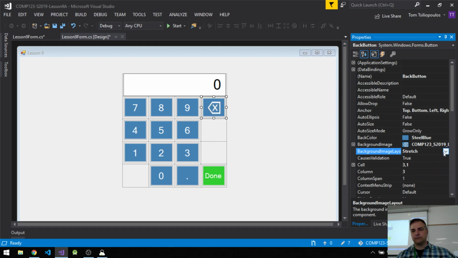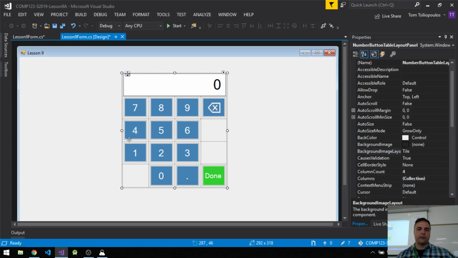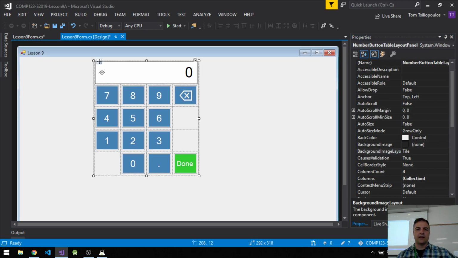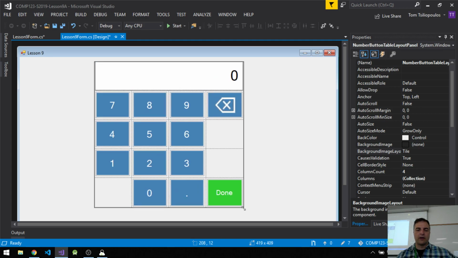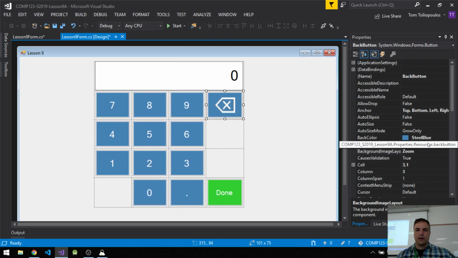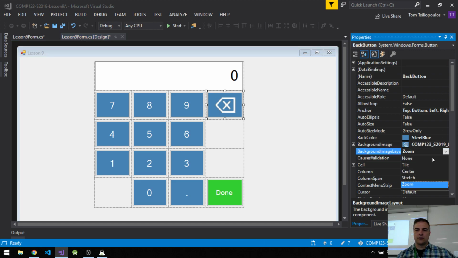If you did zoom, it looks like this. Zoom is not bad either. So here's what it does. Here's the differences between all this. If I take this thing and I open this up now, right? It stretches to fit. It zooms. Right? If I went to stretch, let's go to stretch.